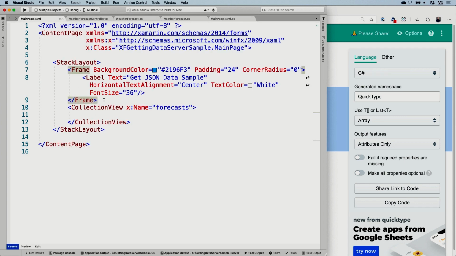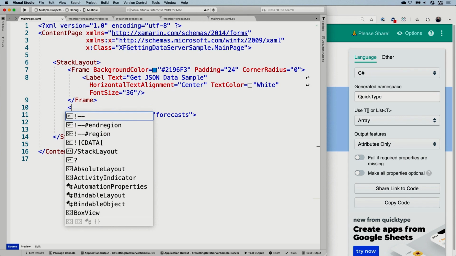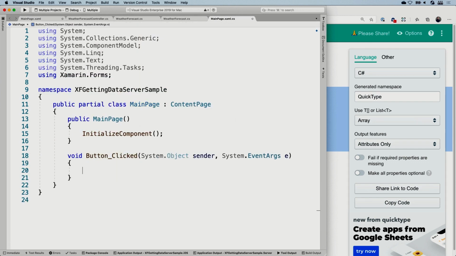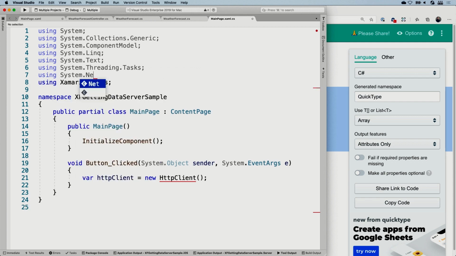So typically you might want to load some data whenever you load your application, but in this case we are going to do a button clicked. There we go, button clicked, and we are going to get our forecasts with this button. So what you want to do is get an HTTP client, because that is the thing that we are using to communicate with anything basically. And you have to add the right using here. So using System.Net.Http, and then it knows how to handle this.